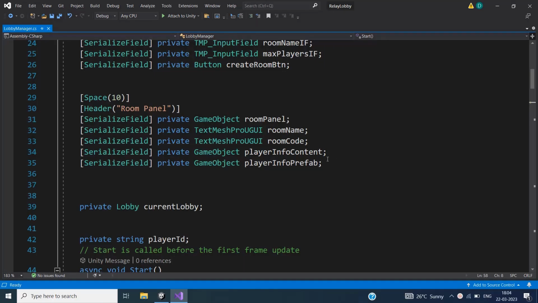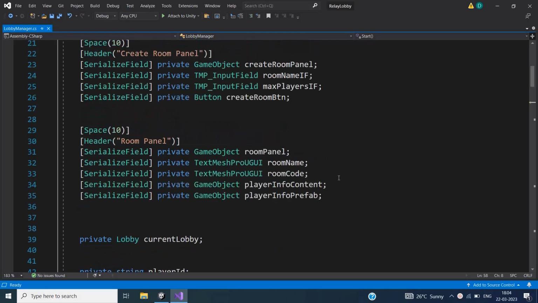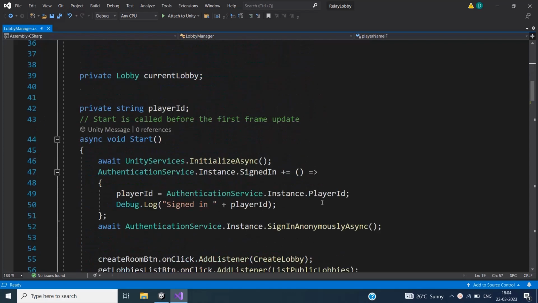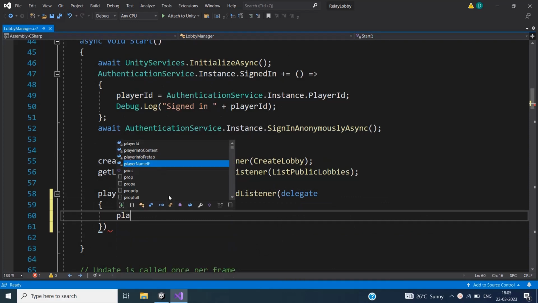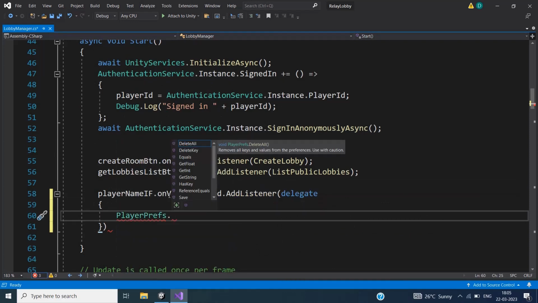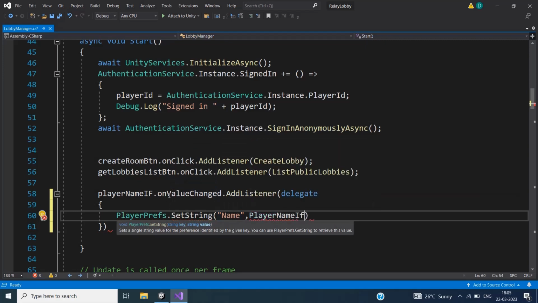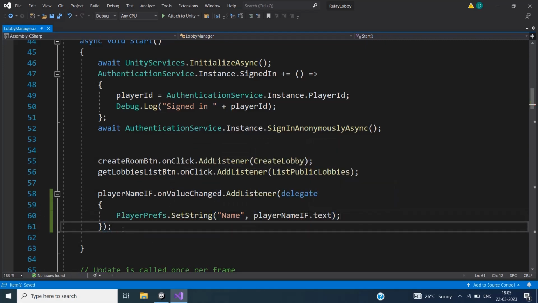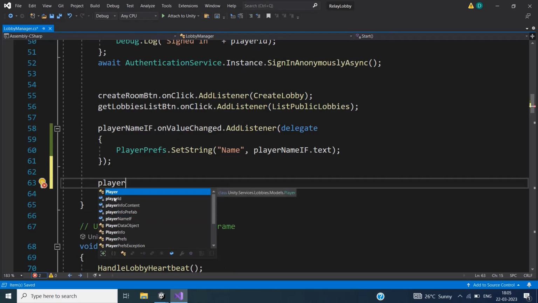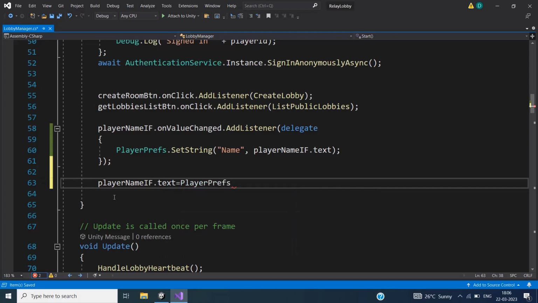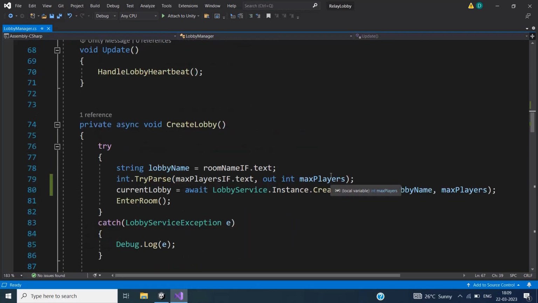At first we need to save player name when player will enter name on the input field. We shall set the input text in a player pref. At start we shall set the player name input field text with player pref name key. Now if we want to see members name of a room, then somehow we need to pass the player name at the time of creating or joining lobby.